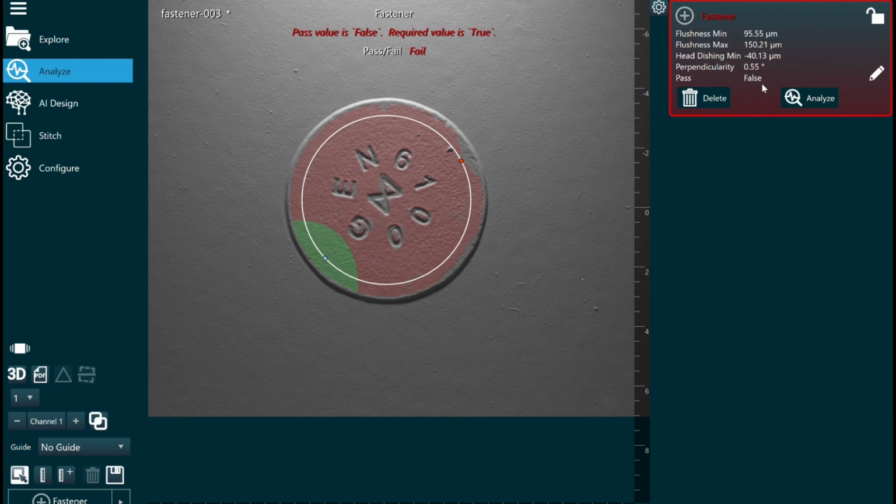This analysis can be run from the capture page so that you can quantify your fastener flushness as you capture scans rather than having to go and analyze ones individually. All of this data can be exported as a CSV file or into a PDF report.